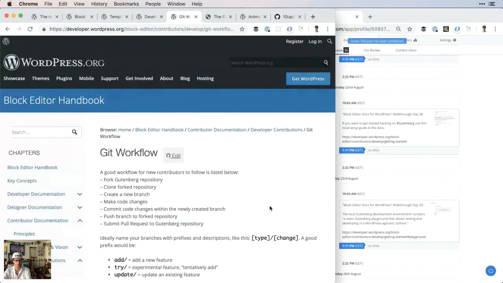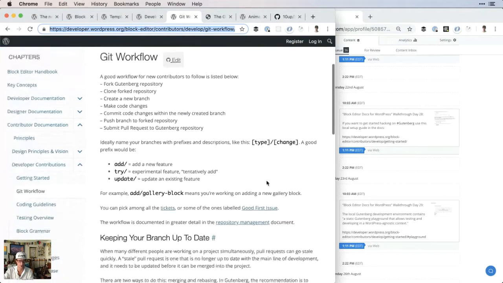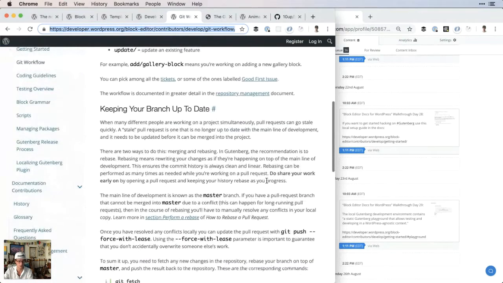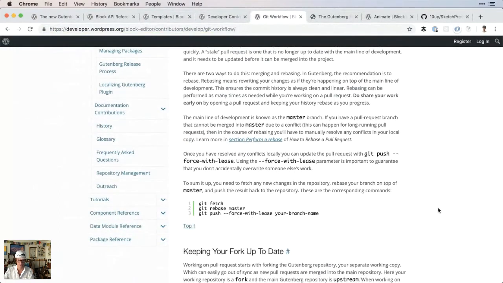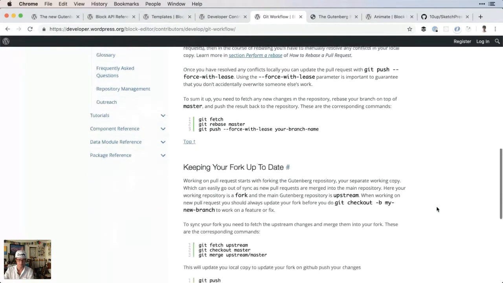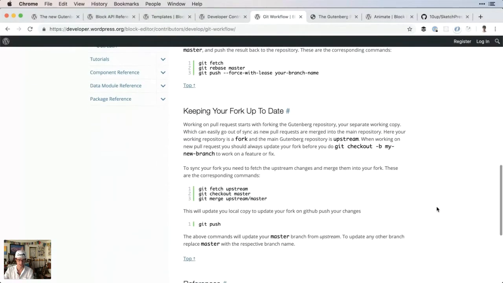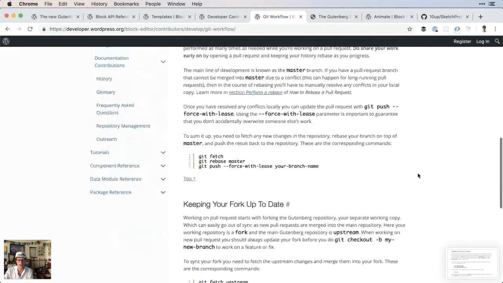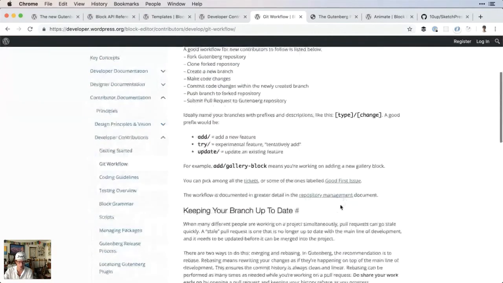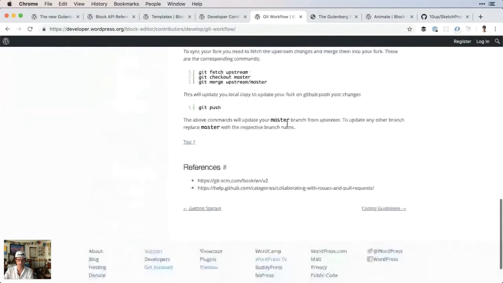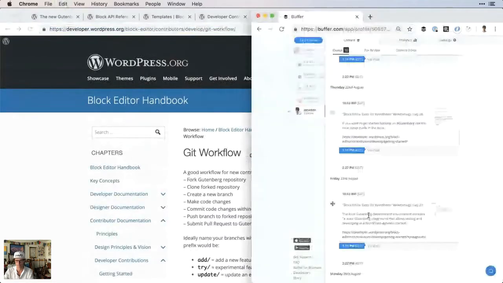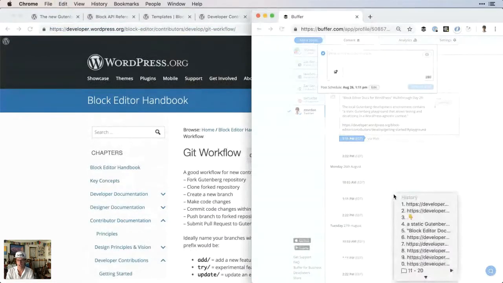Okay, Git workflow. This is awesome because this is going to show you how to keep your branch up to date and keeping your fork up to date. Here we go. Let's grab that. Because if you're editing Gutenberg, and I think that, again, this stuff, I don't know that this needs to be super updated. This is kind of clear. It might need a little bit more of the introduction, but I think that this is super helpful stuff. And let's keep it going.